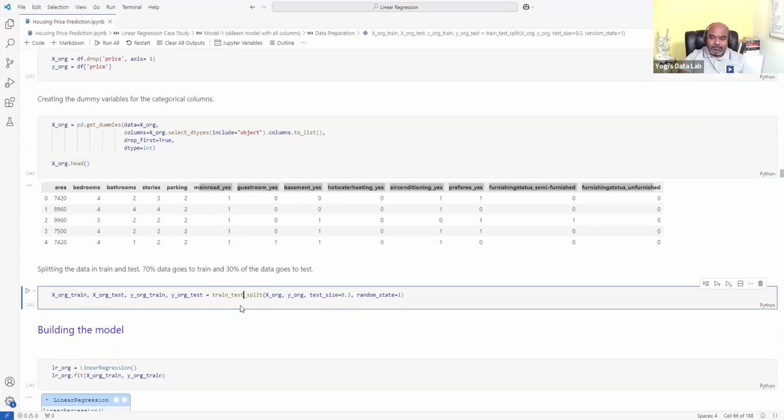So let's split it. Now, when I'm splitting the data into train and test, I have used 30% of my data, which goes into the test, and 70% of my data, which goes into the train. I'm also using random state. Random state is more like setting the seed. The reason why I'm using random state is because whenever you split the data, every time it does a random sampling.